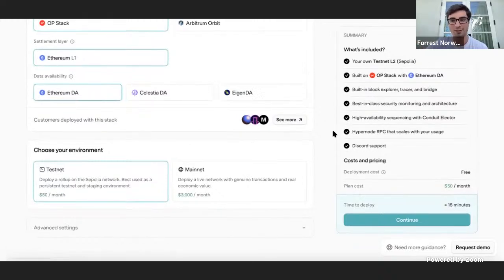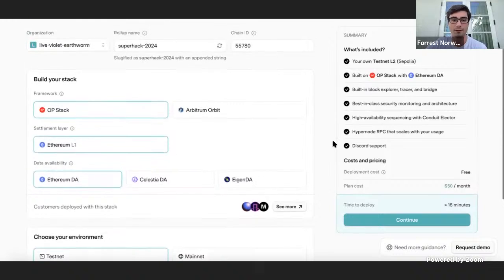I'll show you all of this on the next screen, but it is a fully featured offering. It's not just a naked rollup. You'll get the full OP Stack testnet with Ethereum DA. It'll come with a built-in block explorer, a transaction tracing tool, and a bridge UI to deposit and withdraw from. It also is just included in all of Conduit's security and monitoring architecture.